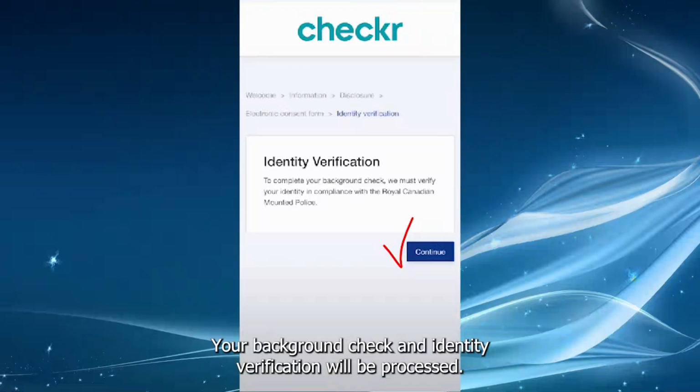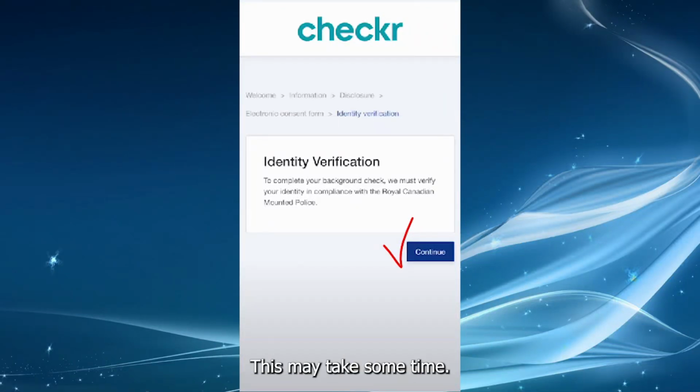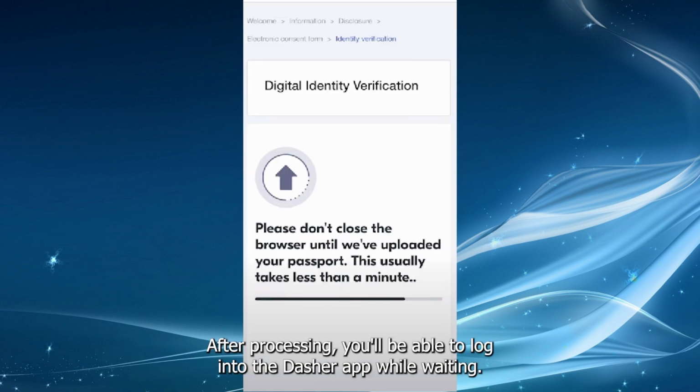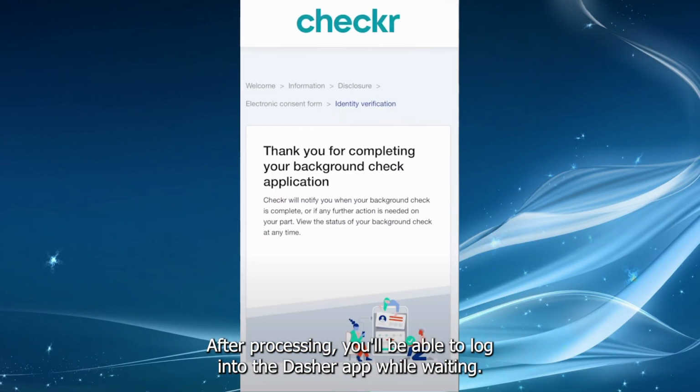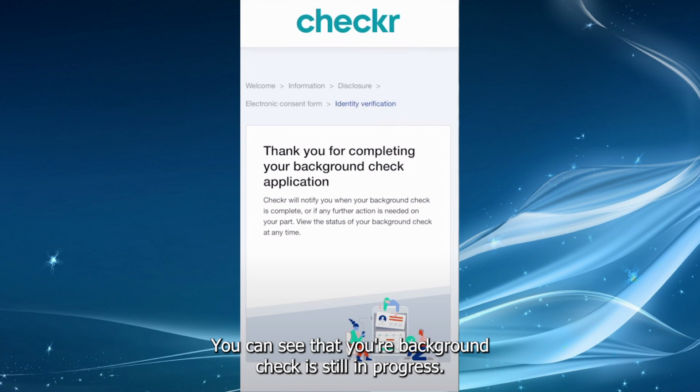Your background check and identity verification will be processed. This may take some time. After processing, you'll be able to log into the Dasher app. While waiting, you can see that your background check is still in progress.